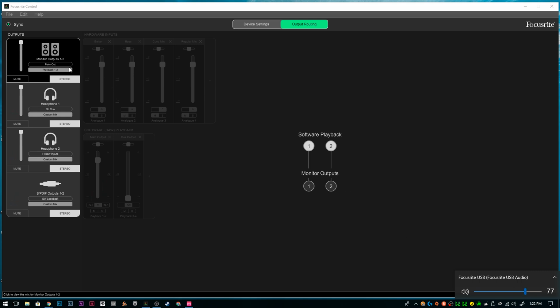So that's software playback. If I change this to 3 and 4, if I were in my DAW, I would hear what's coming out of the outputs 3 and 4 within my DAW to outputs 1 and 2. If I come down here to click on Windows, I don't hear anything at all. That's because Windows is set up to mainly output on outputs 1 and 2 and not 3 and 4 by default.